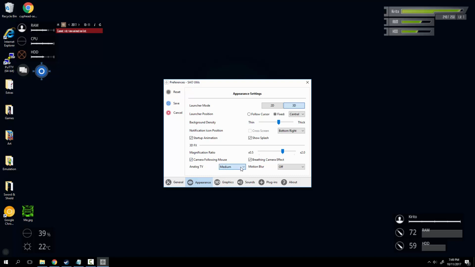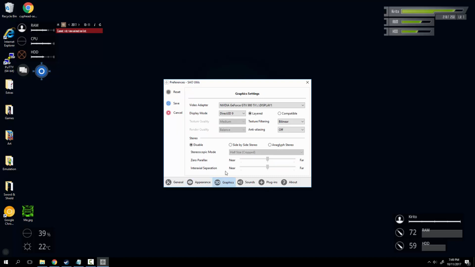There's analog TV. Not totally certain what that is. I'm pretty sure that's if you're working on a CRT, but don't hold me to that. Motion blur, it makes it so when you move it very quickly, it kind of blurs and gives some people less of a headache. So let's go ahead and check out the 3D graphics.